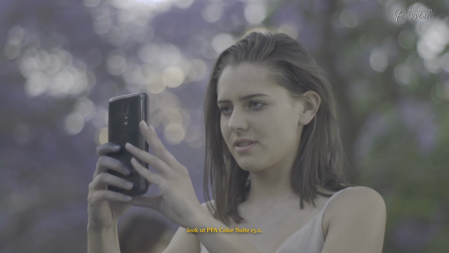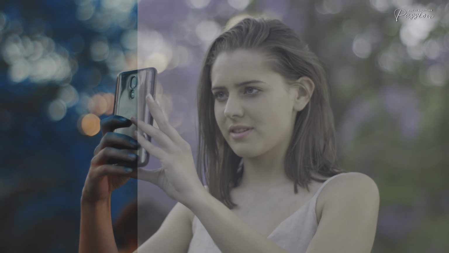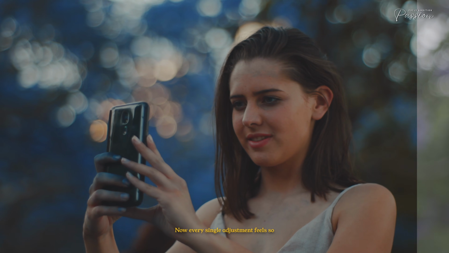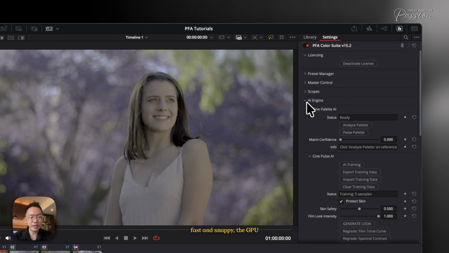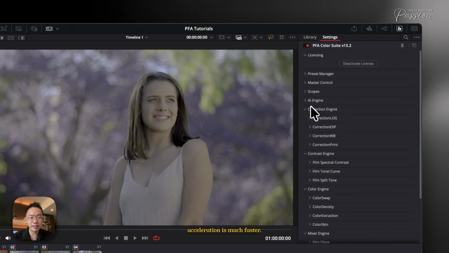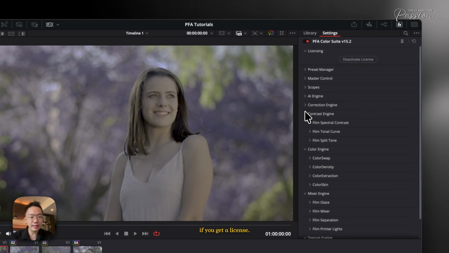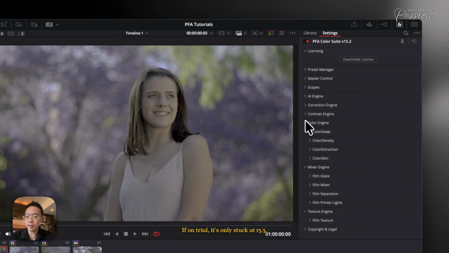So today let's take a look at PFA Color Suite 15.2. In the latest build, we have refined the math. Now every single adjustment feels so fast and snappy. The GPU acceleration is much faster. So go and try out the 15.2 3rd August version. You can access it in your dashboard if you get a license. If on trial, it's only stuck at 13.3.